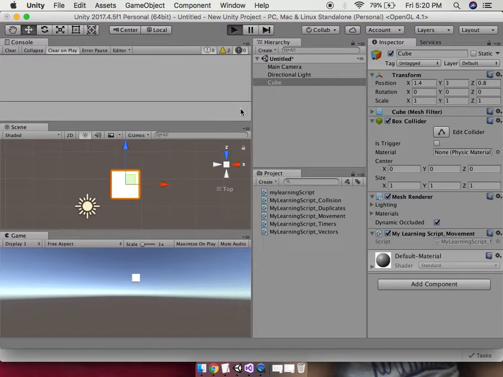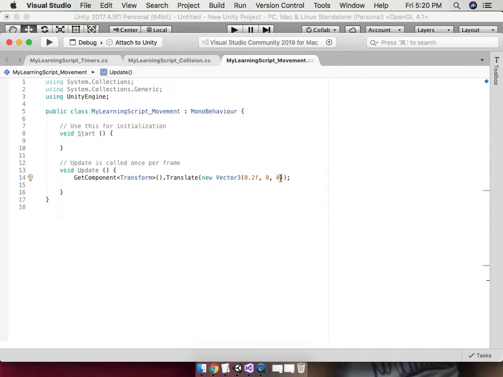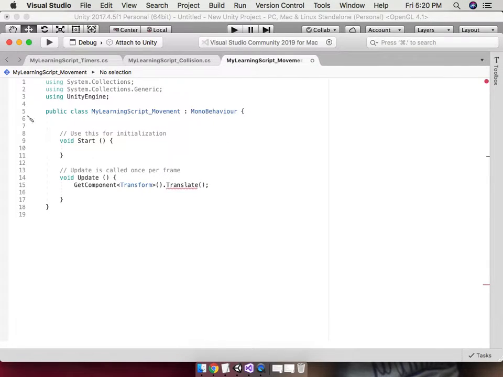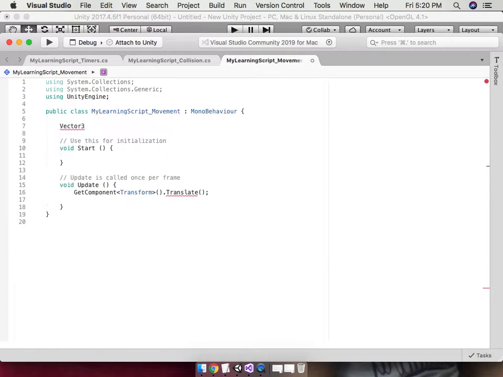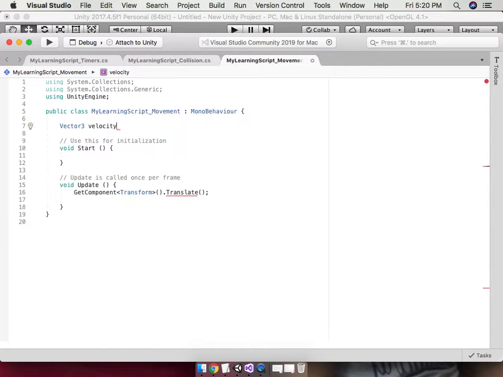The cube should technically, if everything is fine, keep moving right, that's perfect. So now imagine if I make this into a variable. If you have knowledge of variables, you can easily understand that instead of putting new Vector3, we can also put a variable. Let's call that velocity. Velocity has a direction and a magnitude.